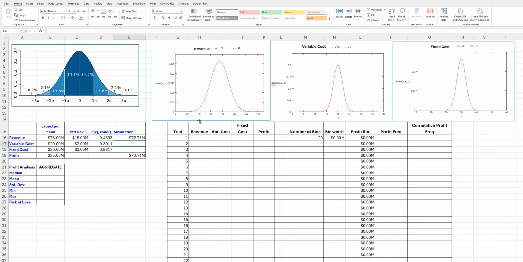So if we do this, in this case, the probability that was randomly generated by Excel is 0.43, and so that means we are going to be on the left side of this mean here. And 0.43, that's pretty close to 0.5. That means we're going to be a little bit less than 75 million, and you can see, yes, that is going to be 72 to 73 million. And so we can just drag this down, copy and paste this down.